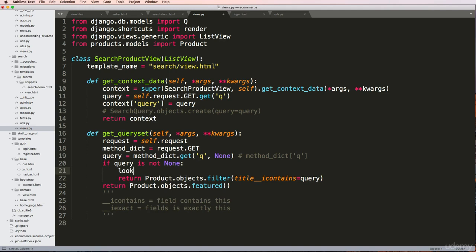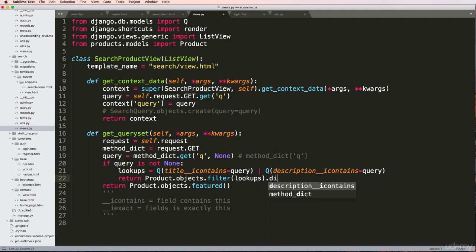So the lookups we could do, let's just say lookups equals Q, and we can do that same one we just did, which was title__icontains=query. And then if we use a pipe here, we can have another one. So I'm going to do description__icontains=query. I'll grab this lookups and put it into our filter here. And then one last thing is just add .distinct here and do the query itself.